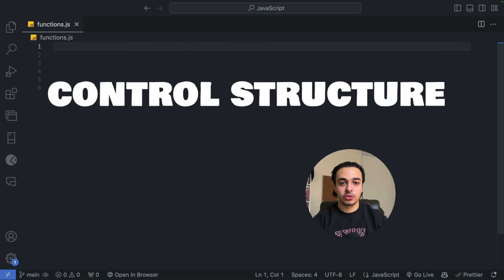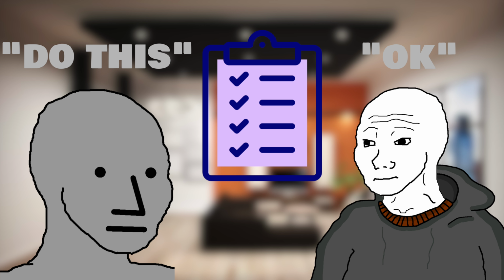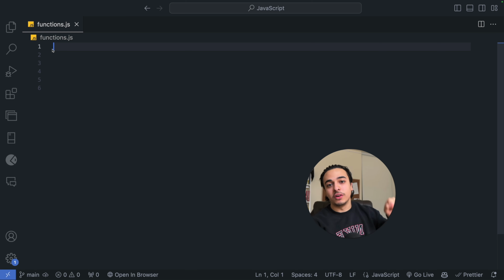Next up, we have control structure. Functions are a block of code designed to do a specific task. So for example, let's say you're at a job and you're given a task list of things you need to do that day. That is the equivalent of functions in JavaScript.